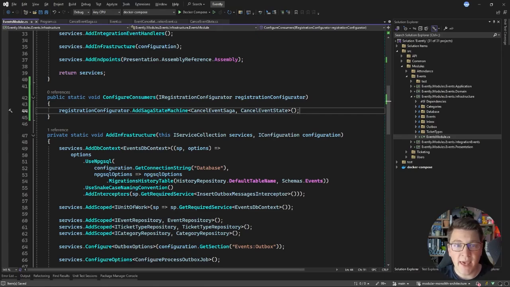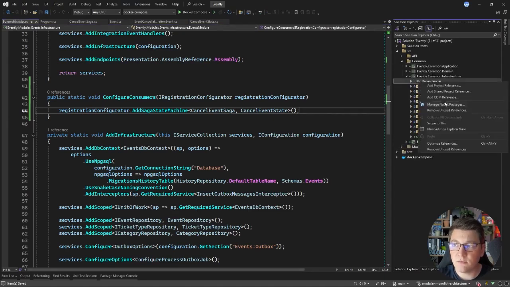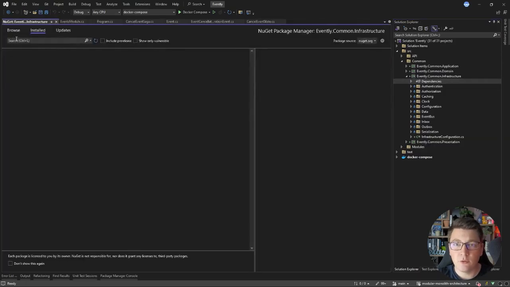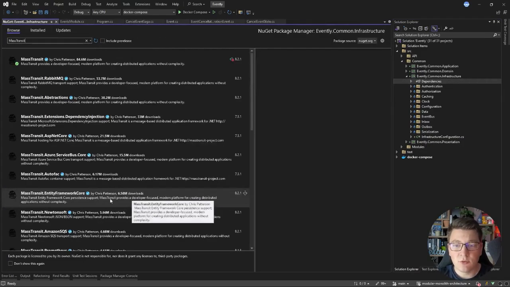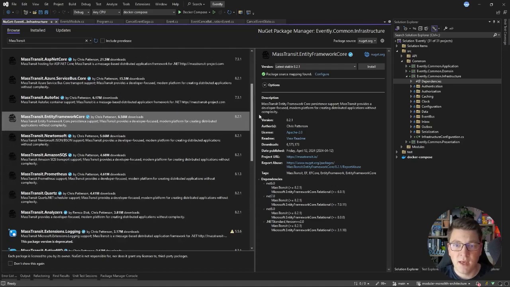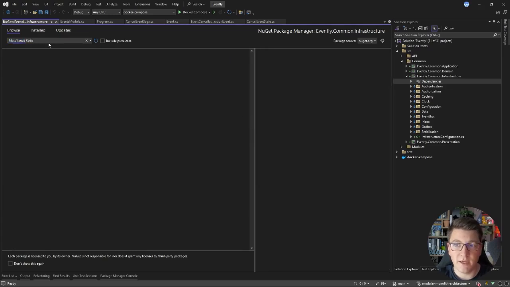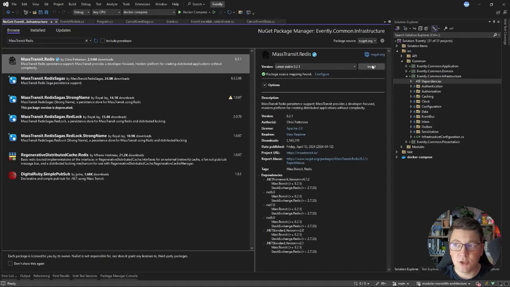But I want to use an actual persistence mechanism, and MassTransit supports a lot of options for this. You can use a SQL database, you can even use Redis, which is the option that I'm going to use. So let's go back to the common module, and I'm going to install a NuGet package inside of the Evently Common Infrastructure project. I'm going to look for MassTransit, and you will be able to spot some persistence mechanisms. For example, here is MassTransit Entity Framework Core that supports persistence using EF Core. I want to install the MassTransit Redis persistence. So let me look for this NuGet package, and I'm going to install the latest version of this NuGet package.